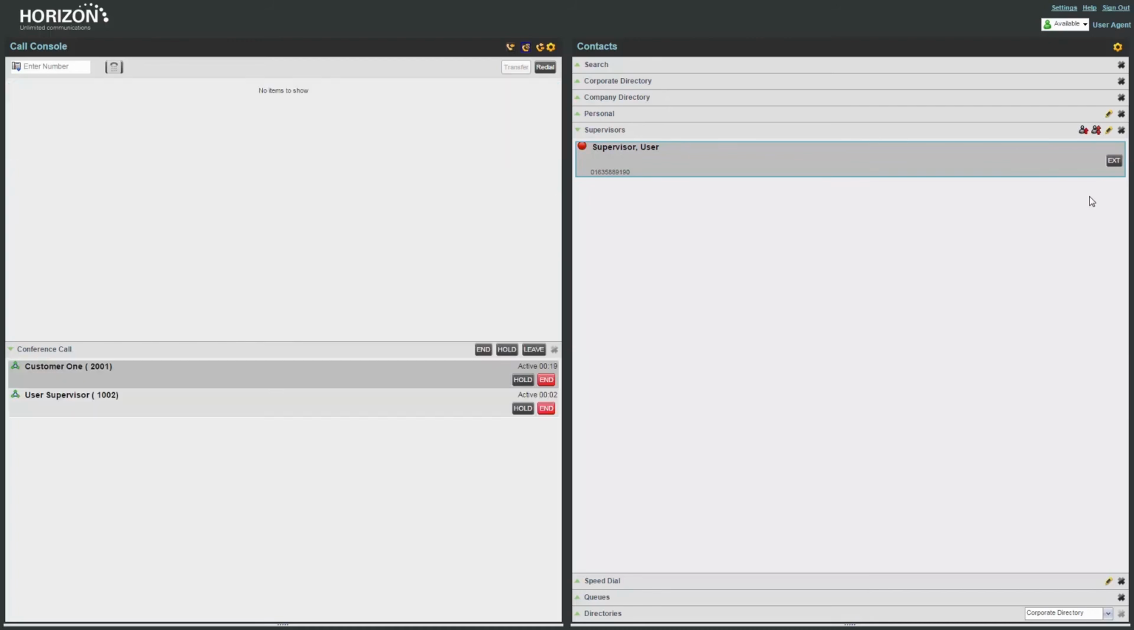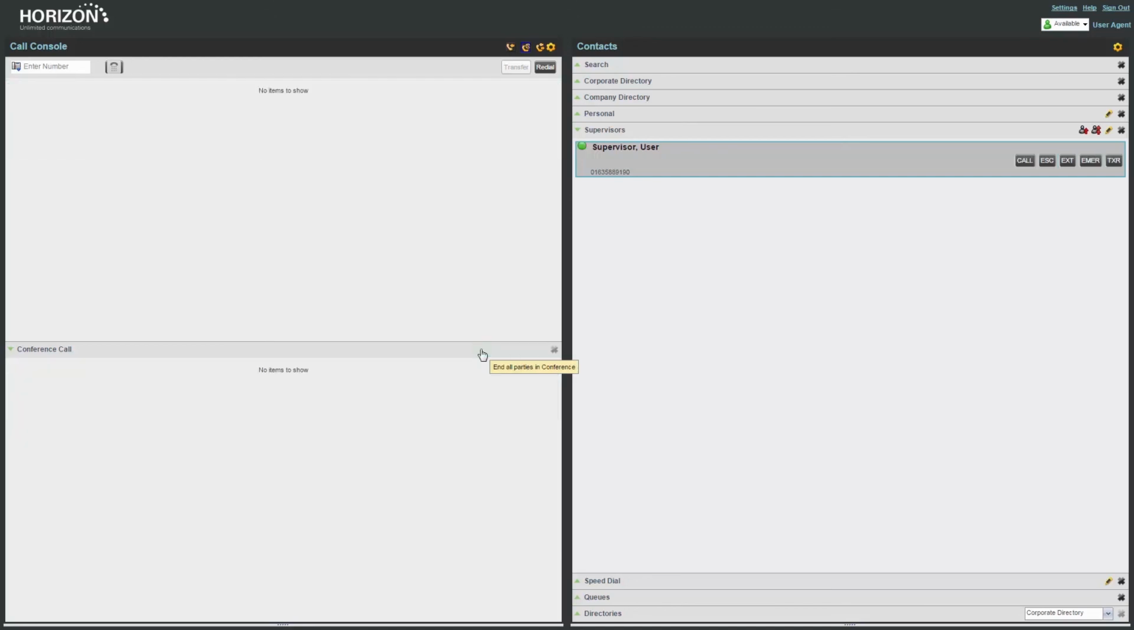To leave the call, but enable the caller and your supervisor to stay in on the line, select Leave. To then end the call for all parties, select End.